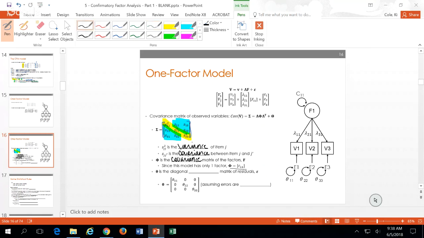And then theta is the diagonal covariance matrix of the residuals. And we see the variance of each of those different error terms there, assuming that the errors are uncorrelated. So in our diagram over here, I don't see anything going from E1 to E2 or E2 to E3. We are assuming those to be 0.